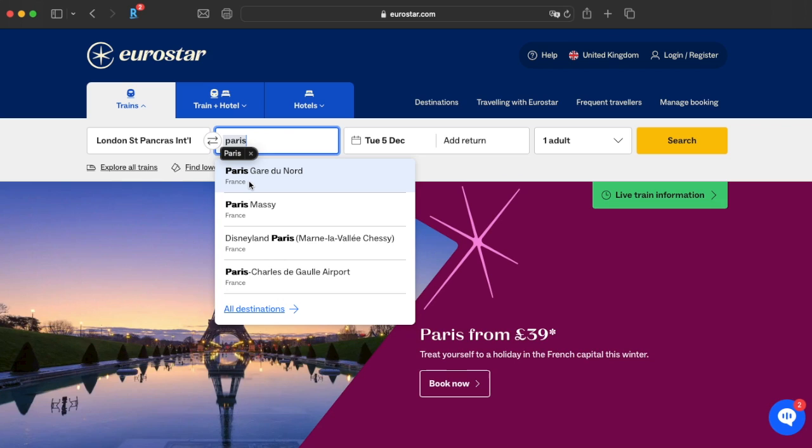You can see a few others, including Charles de Gaulle Airport and even Disneyland Paris. What's great about the Disneyland Paris station is it's literally right there. So if you do have the option, definitely give it a go. I've done it a few times. It's really convenient. So for this example, we'll select Paris Gare du Nord.